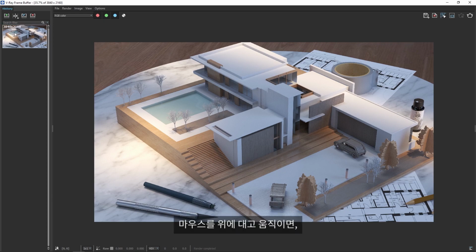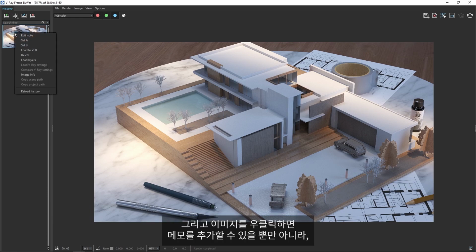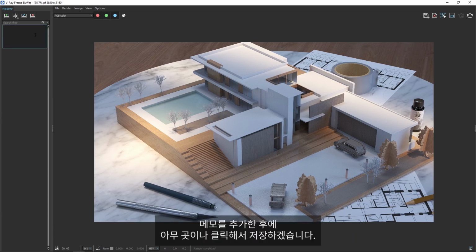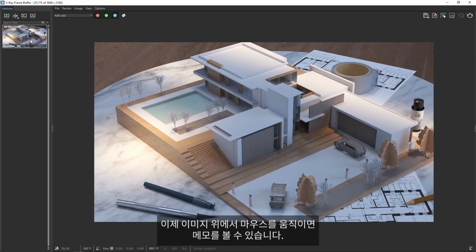You'll see as I hover over it that I'm also given some information about the image, such as its resolution. And if I right-click on the image, I can add a note to it, as well as choose from options, such as loading in the layer tree preset from the selected image. I'll add a note, and then simply click elsewhere to save it. Now you'll see that if I hover over the image, I can see the note.